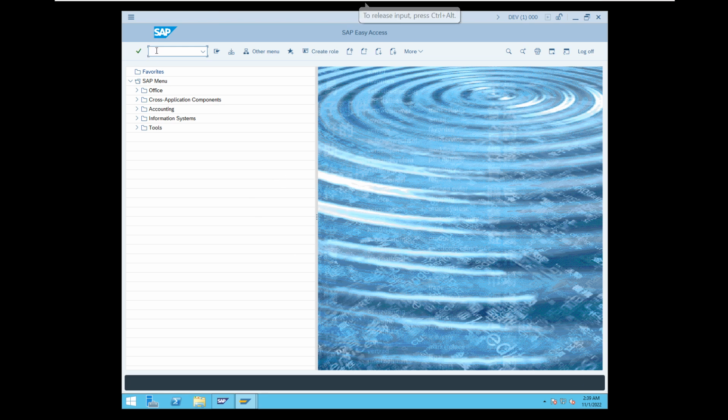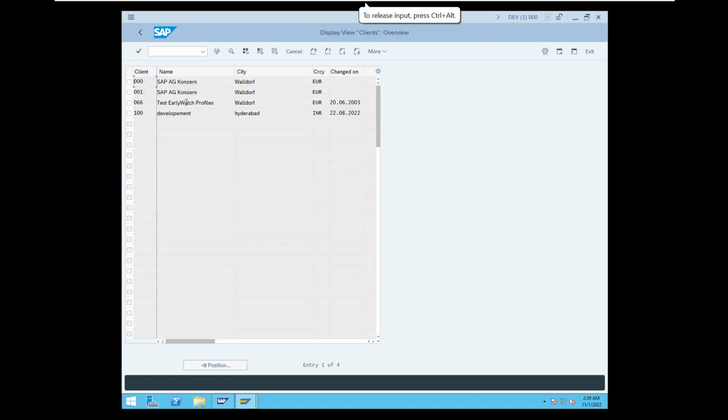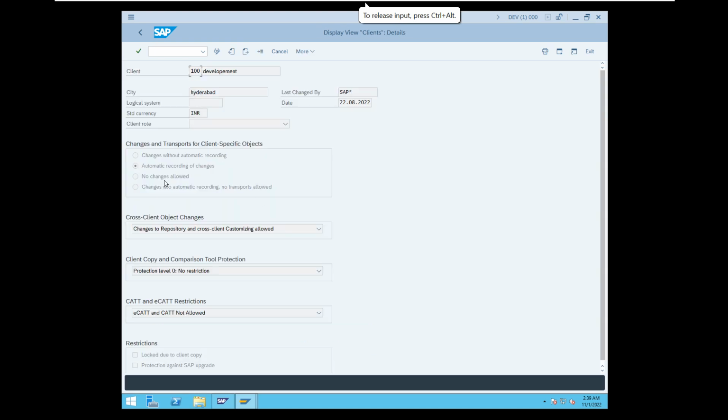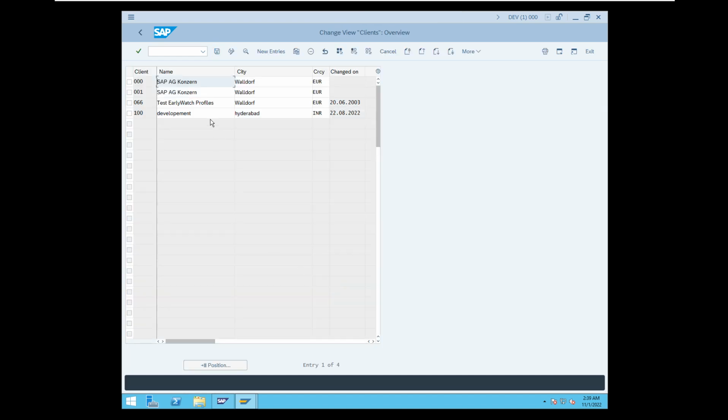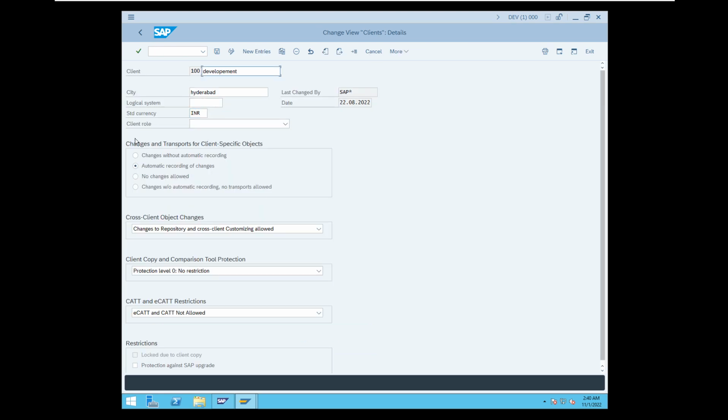If you go to client settings now, everything is in client only. If you understand this client concept well, for example, if I go to client 100 and open the settings, what is there? The first setting is changes and transports for client specific objects. You know what the client specific objects are: user master data, application data, and client specific customizing data. These three come under client specific objects, so this setting is related to those three.